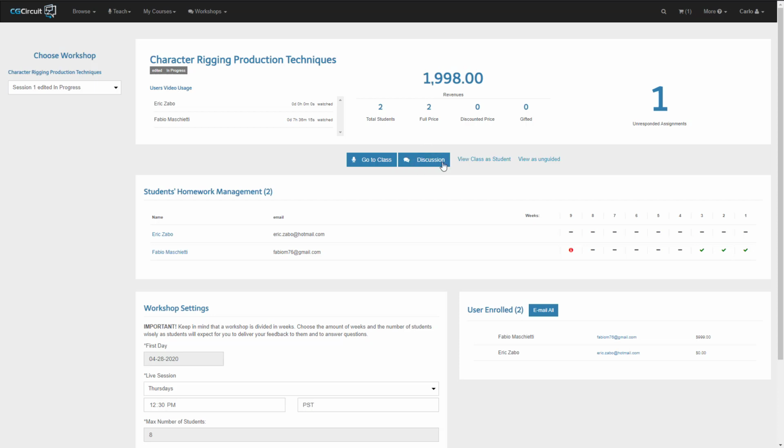The Discussion button, as we saw before, will take you to the course page, and it automatically opens the Discussion tab, which contains the discussion widget that you will use to answer general inquiries by the students. The View Course as a Student link allows you to view the course page as if you were a student. This is useful, but only in rare cases where you need to debug something for a student. The link View as Unguided allows you to view the workshop as a regular tutorial. This is useful when your workshop is also sold as an unguided workshop.